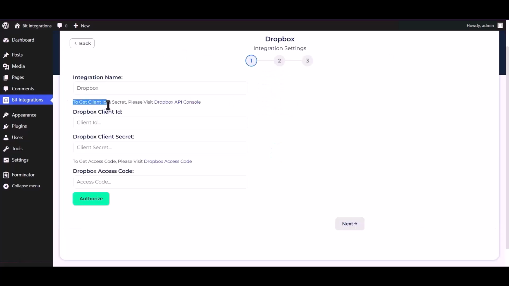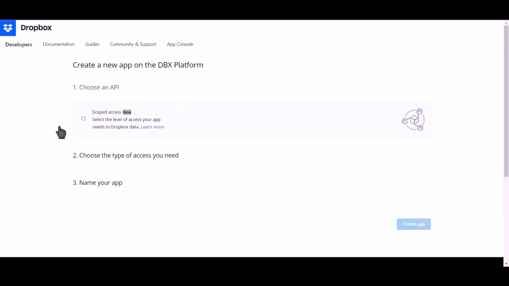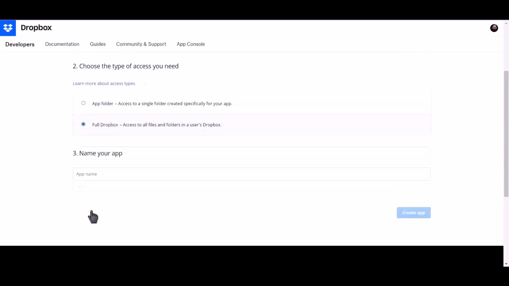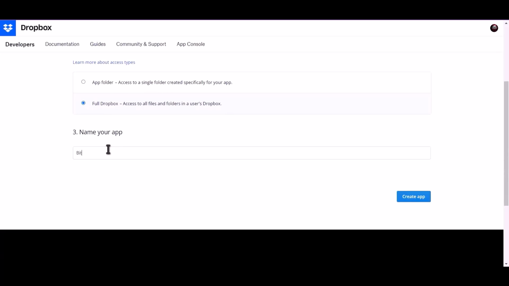To get client ID and secret, please visit Dropbox API console. Choose Scoped Access. Choose Full Dropbox. Name your app Bit Integrations. Now click on Create App.